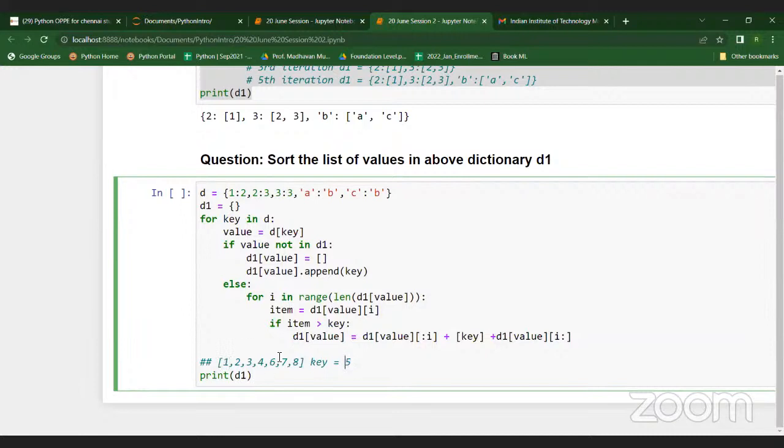Initially 1 is not greater than 5, so it won't come before 1. 2 is not greater than 5, so it won't come before 2. 3 is not greater than 5. Similarly, 4 is not greater than 5, so it will come after 4. But now 6 is greater than 5. So basically, this 5 should be coming just before 6. How do you ensure it?